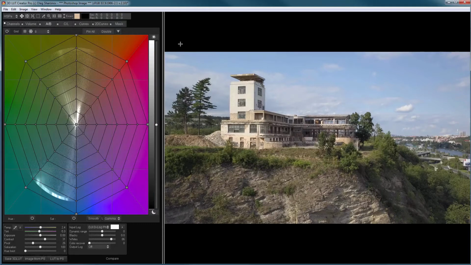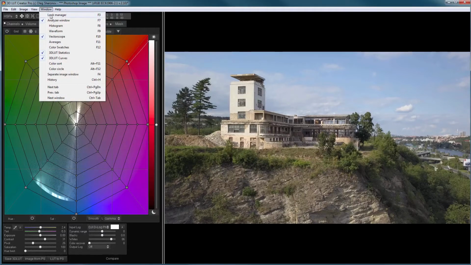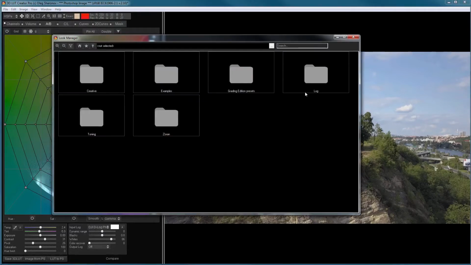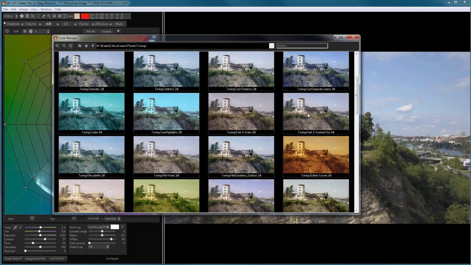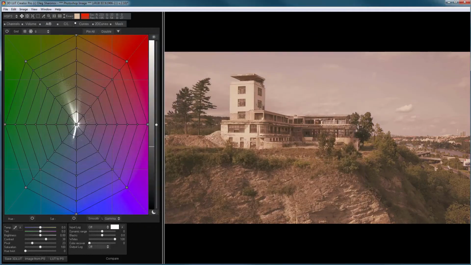Now, I would like to add some stylization to the picture. I can do this on color grids and curves, but now I will use the LUTs that come with the program. I go to the menu Window, Look Manager. The program preset library opens. Let's see the different gradings. If I just click on the LUT I like, then all my color settings in the program will be reset, and the preset that I chose will load.